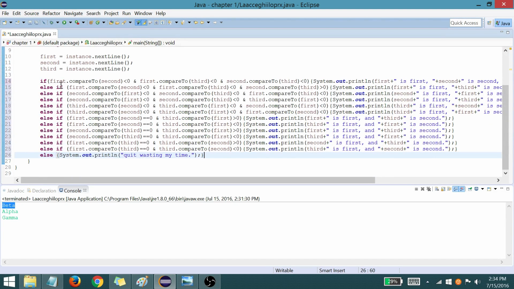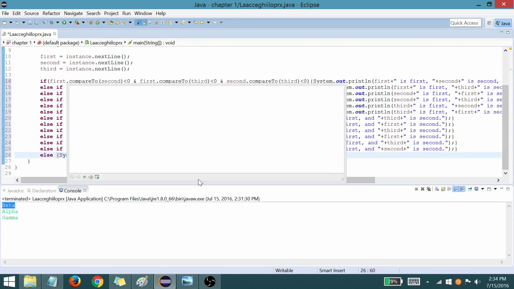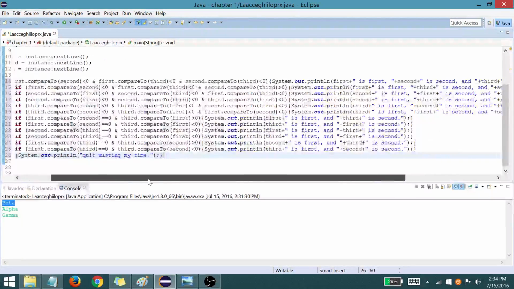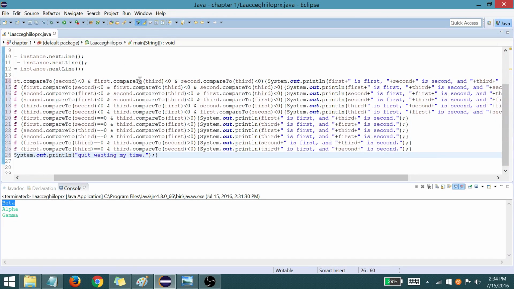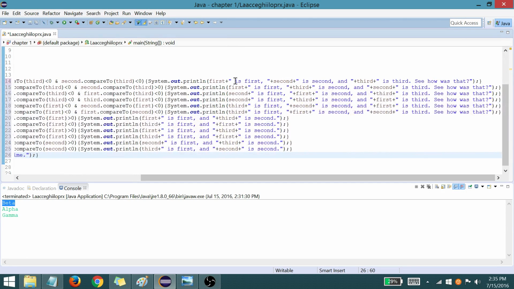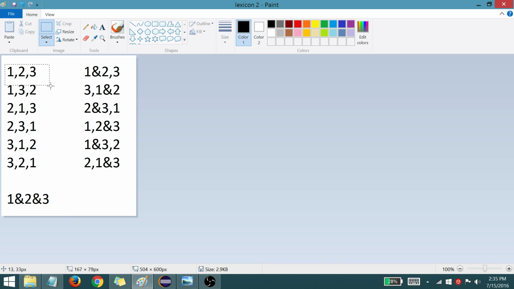We said if the first string entered comes before the second string, and the first string comes before the third string, and the second string comes before the third, then that'll mean that the first string, because it comes before the second and the third, will be first, absolutely. And because the second comes before the third, the second will be the second string. So in our scenario, what'll print is first is first, second is second, and third is third. All right. And that accounts for this scenario right here, this one.